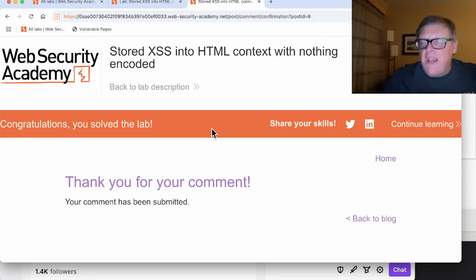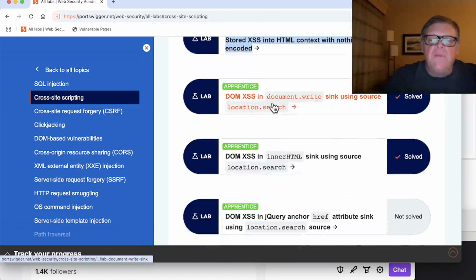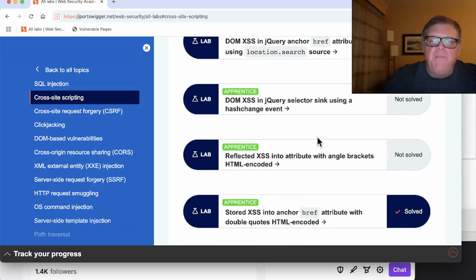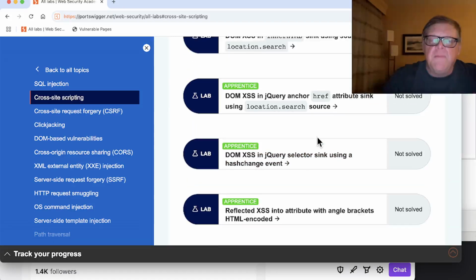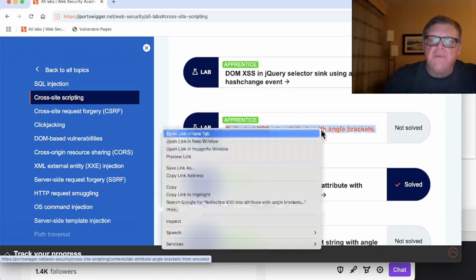So when somebody views that comment, the box will pop up. So those are the simplest cases of cross-site scripting. And here's the document object model cross-site scripting, another way to do it. Let's get to some of them that have some filtering. So here's one where they filter out angle brackets. Let's see how this one looks.